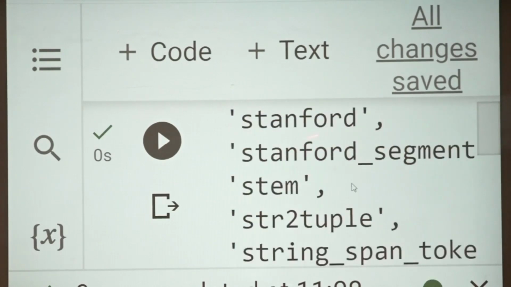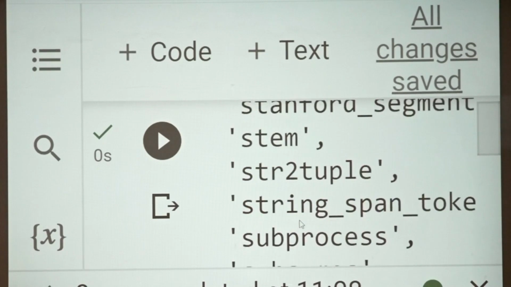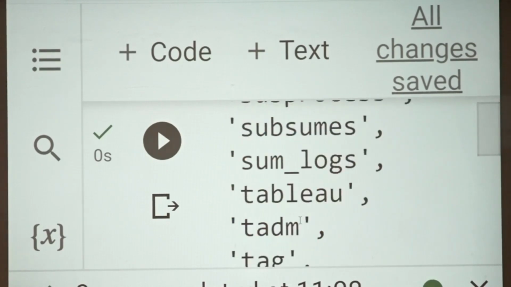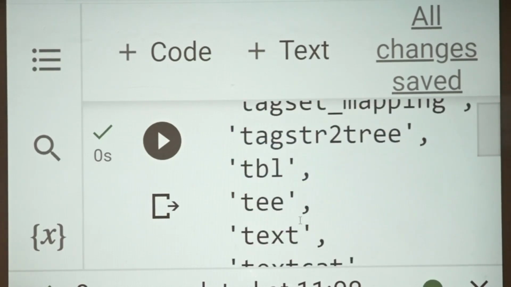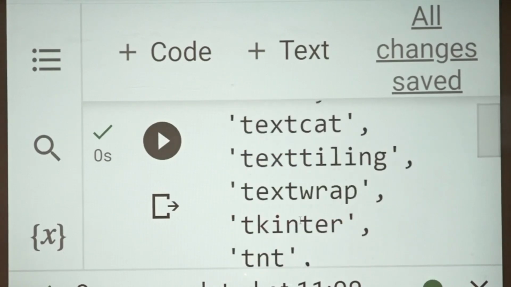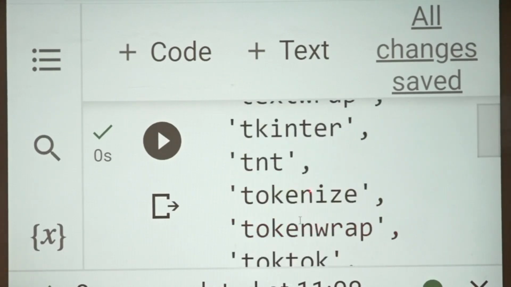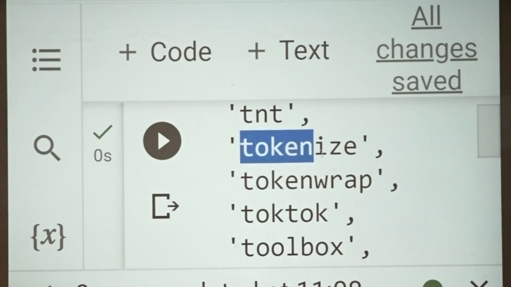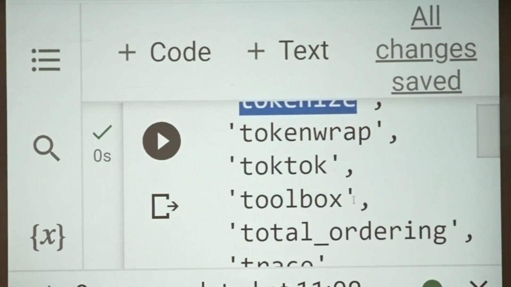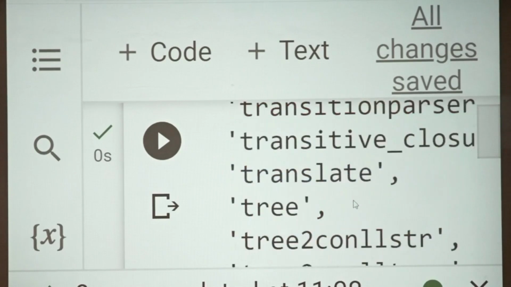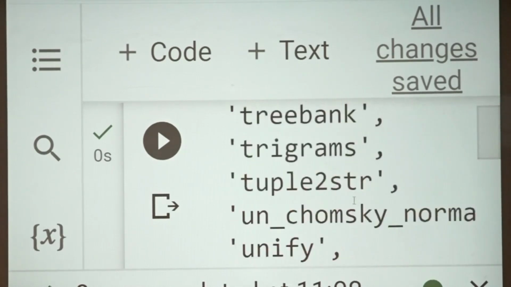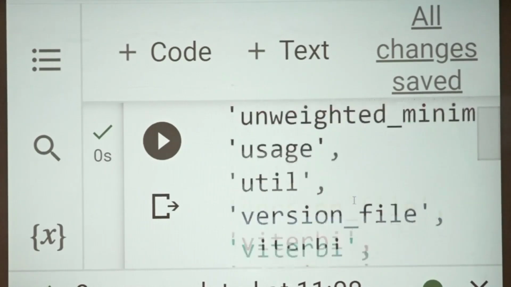You can see the Stanford, stemming, tags, text, and tokenize. Can you observe here? That is the function that we are going to use for tokenizing your text. Thus, we can see all the different functions which are available when you import the NLTK library. Let us go to the next cell.